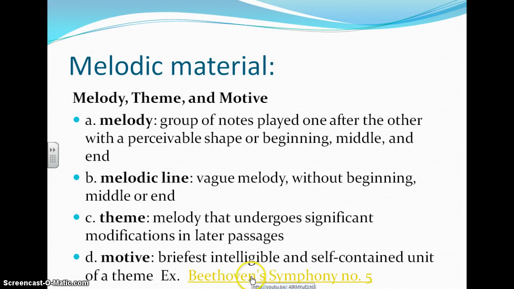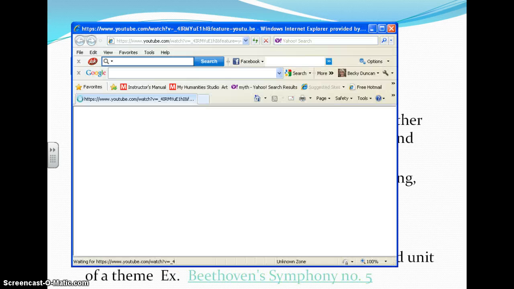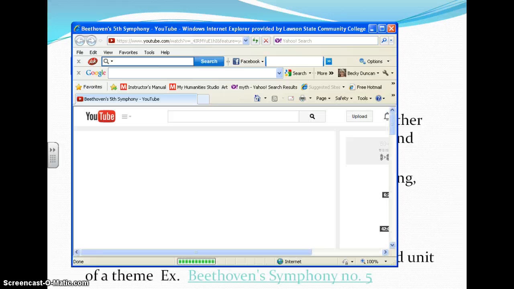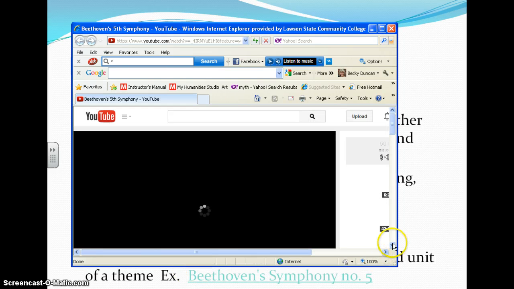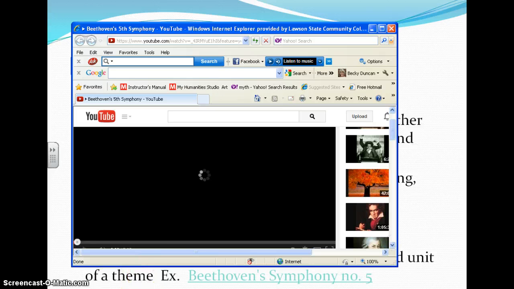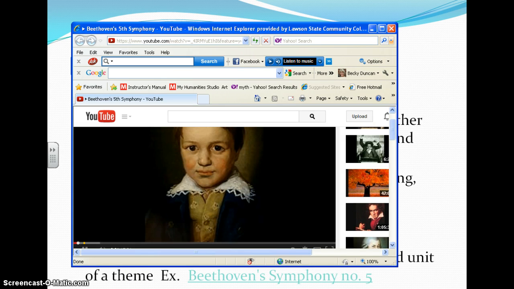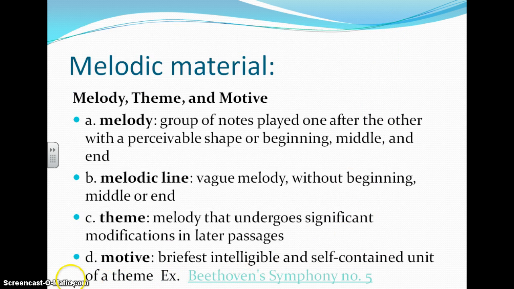So if I were to play this real quick, Beethoven's Symphony Number 5, it's just the little thing there that you can recognize. It's just a couple notes. Let's see how quick we can get this up. That's it. Da, da, da, dum. And right away, it's recognizable.